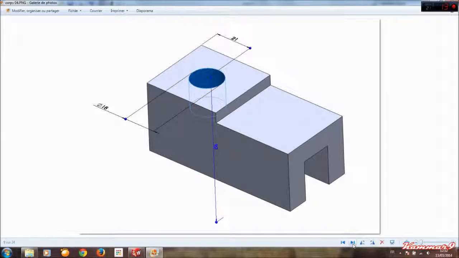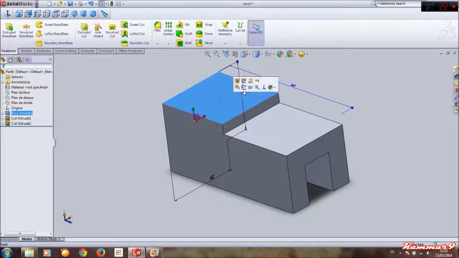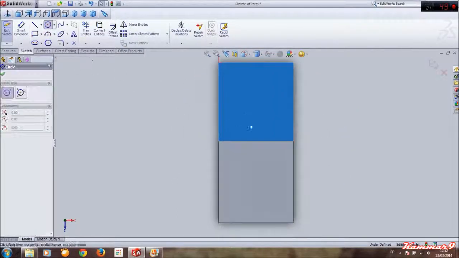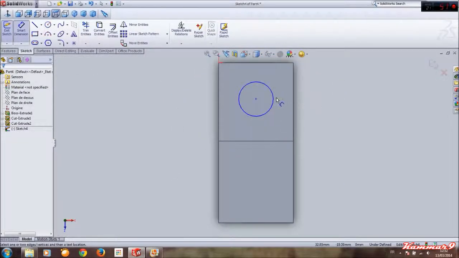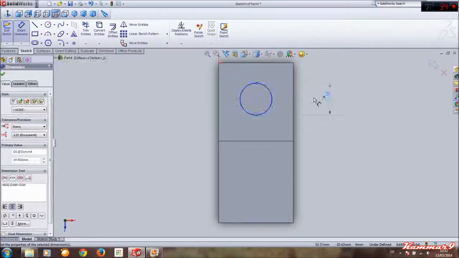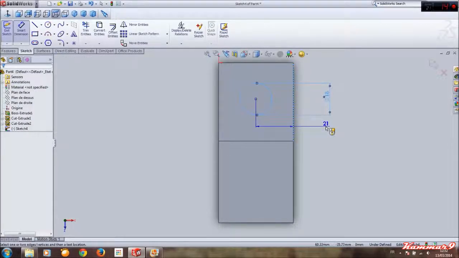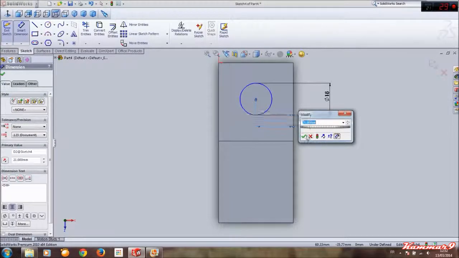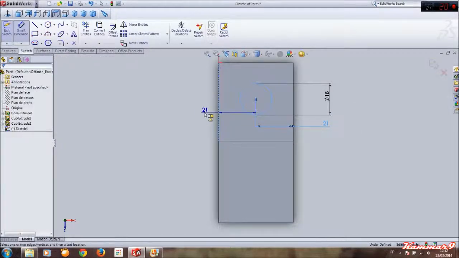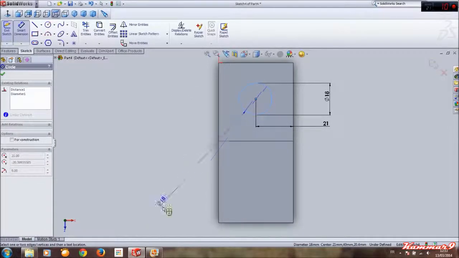Okay. In this overall we have 21. Diameter is 18. Select this. We have hole. Diameter is 18. Center this here. I think maybe the center. Okay. Do this.